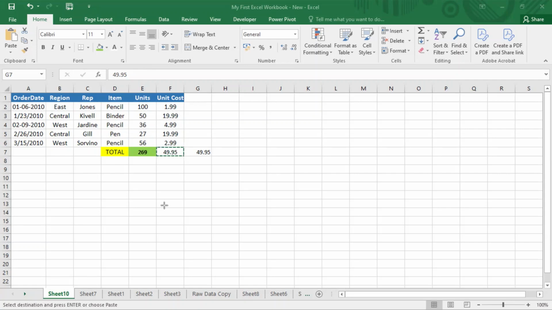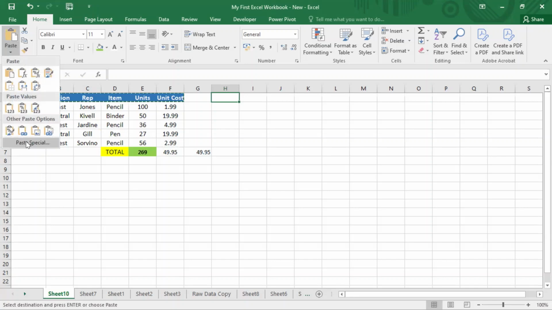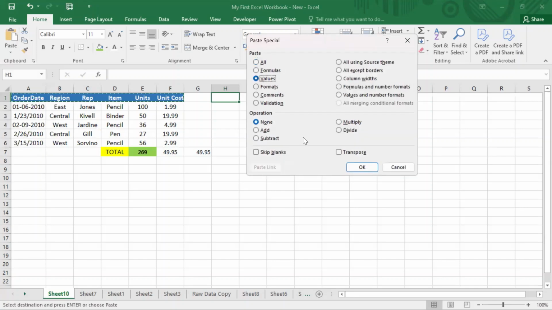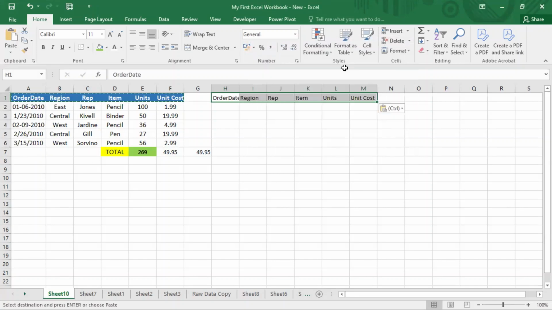Suppose I take any other cell. If I take the heading of this data and copy it, and paste it in the H column using paste special and values, it will only paste the values without the formatting. You can see all the formatting has gone, and the font color is blue. So it copies the value. If it is a formula, it will copy the value, not the formula. If it is text, it will copy only the text, not the formatting at all.